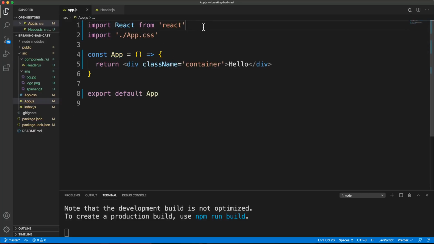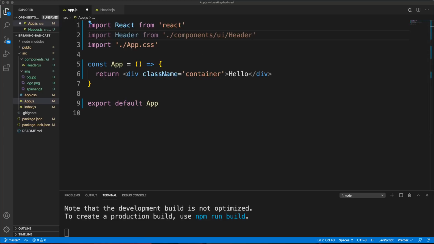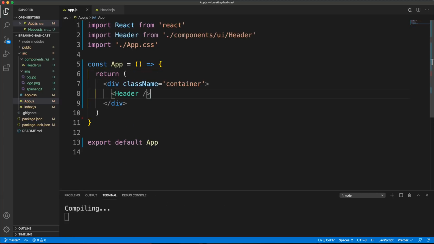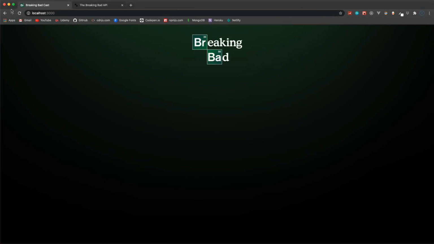And now let's go to app.js and let's bring that in. So we want to import header from, and we want to go into components/UI/header, and then we'll put that, let's get rid of this, and we'll put this right here and save, and let's go back, and there we go. So now we have our logo and it's centered and looks nice. So now I think the filter, or the search box, I'll do that last.